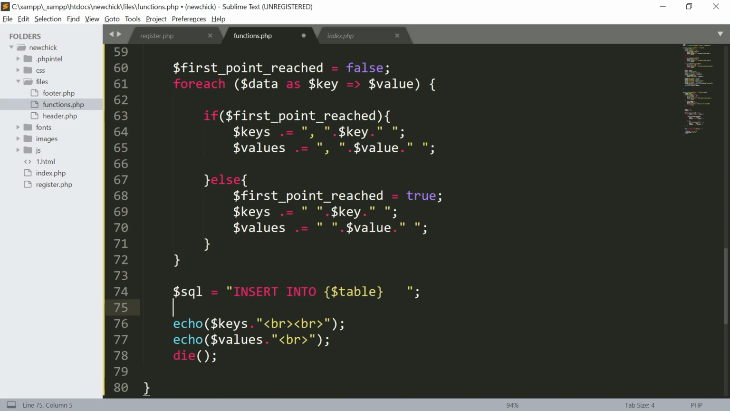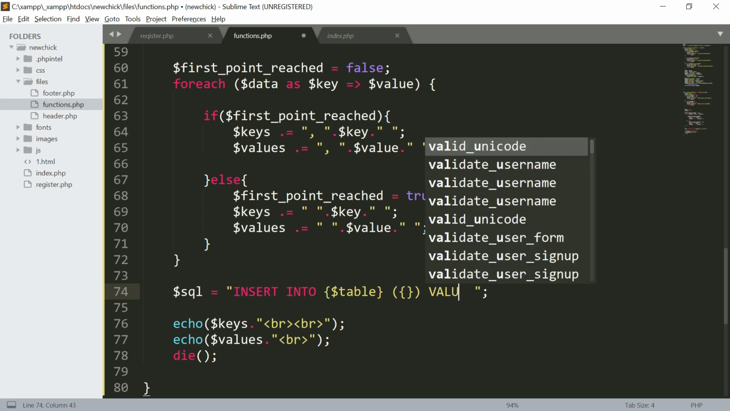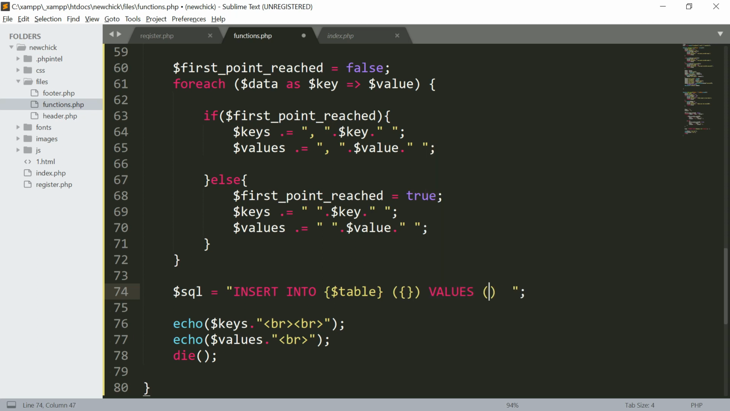Of course, our SQL is just simply going to be insert into the table. Okay, like the way it is there, the table, and then we put the keys, and they're going to be surrounded by what? By a bracket. So we're going to put here the keys, and then we write the word values, and here we're going to surround them also with the what? With a bracket like this.